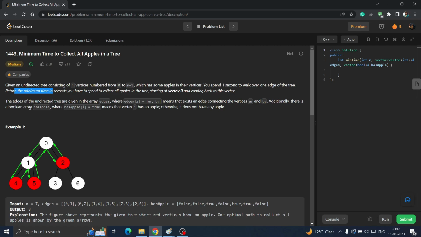Okay. So the edges of the undirected tree, the question is saying that this is an undirected tree and there are some apples available, and you have to start from the zero vertex, and you will have to collect all the apples and then come back to the zero vertex. Okay, so this is what the question is asking you. I ask you to please try it once on your own, then move on with the video.